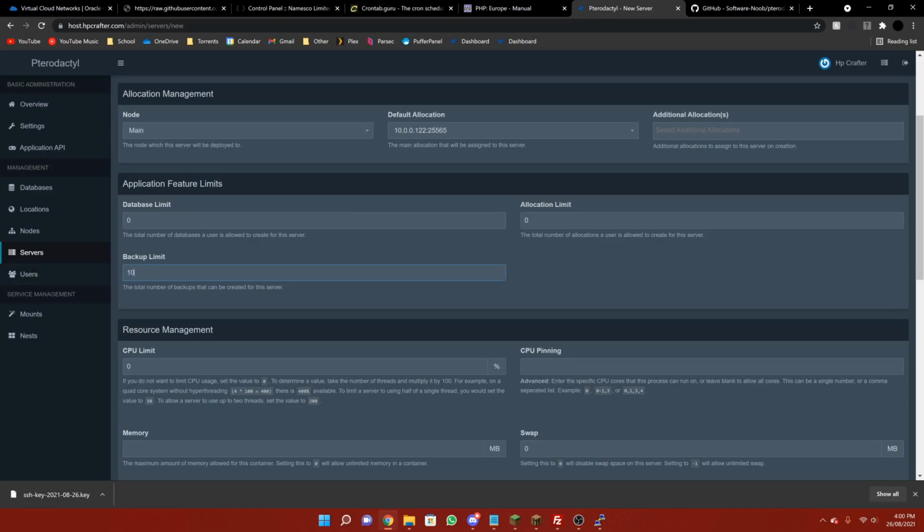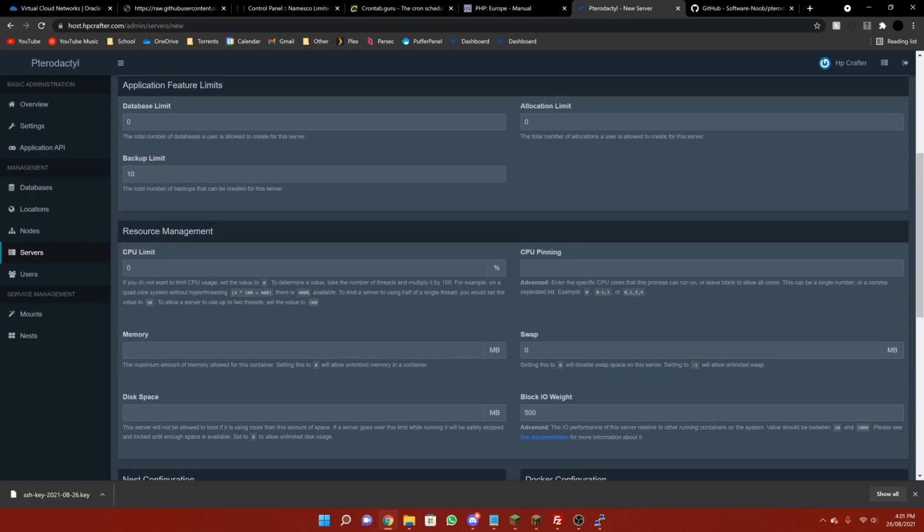However, the backup limit, I'm going up to 10, so I can show you how to set automatic backups, do regular backups, all that sort of thing. Then the CPU limit. Now, if you are only running one server, I recommend leaving it at 0, because this will mean that it will just have as much CPU power as it needs. However, if you are having several, then you will obviously need to set a percentage.